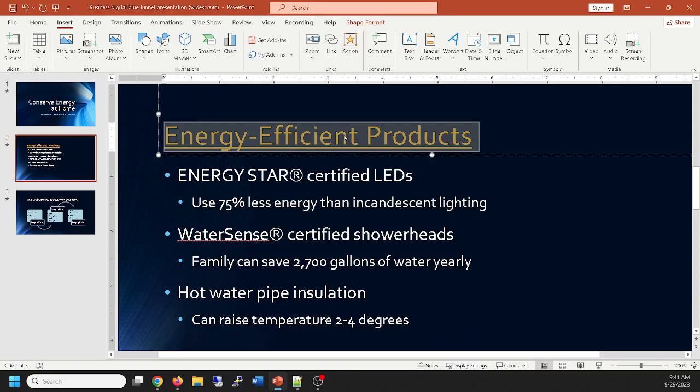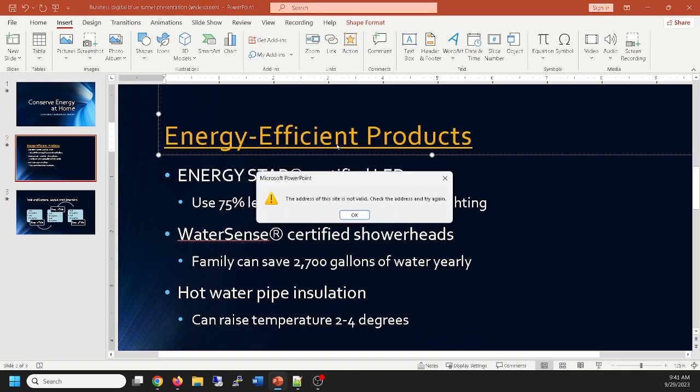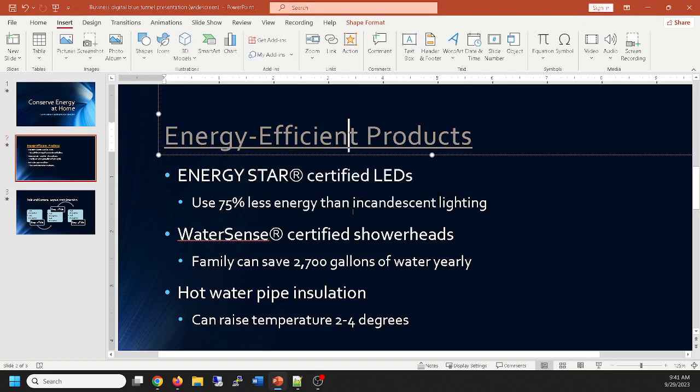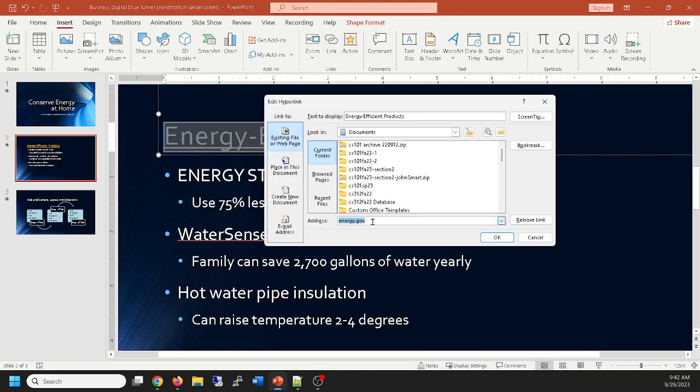Let's see if that's a valid link. If I hover over that or select it, I'll see Control click to follow the link. If I click on that, uh-oh, it's not a valid link. What went wrong? Let's go back to the link, selecting the whole thing. I think I can edit that link, and let's try that again.